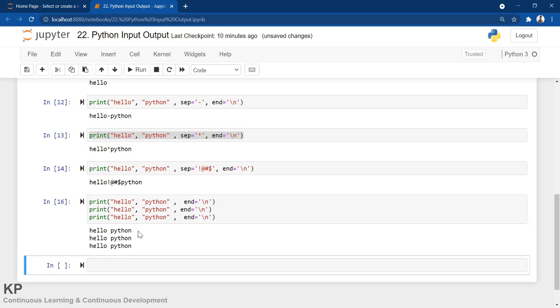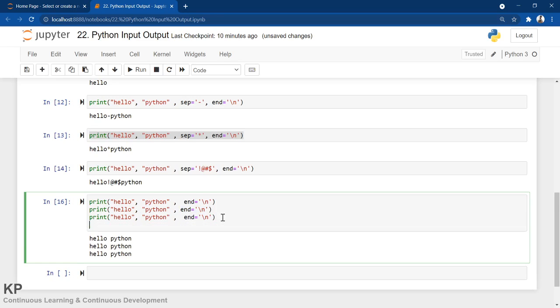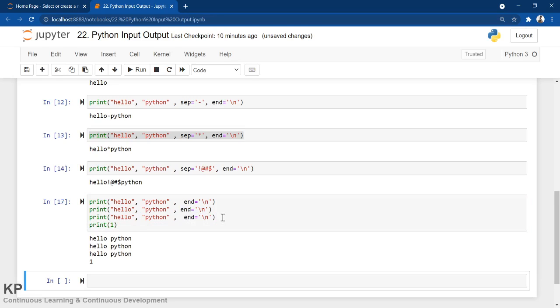So why are the second and third hello python coming here, why not here only? Because here we are using the end keyword and we are giving slash n. Slash n means a new line. Okay, so after printing hello python, it is giving an entire new line. Then it is printing again hello python, then again giving one line, then again hello python, then again one line. Now if I just print here print suppose 1, it will come into a new line.